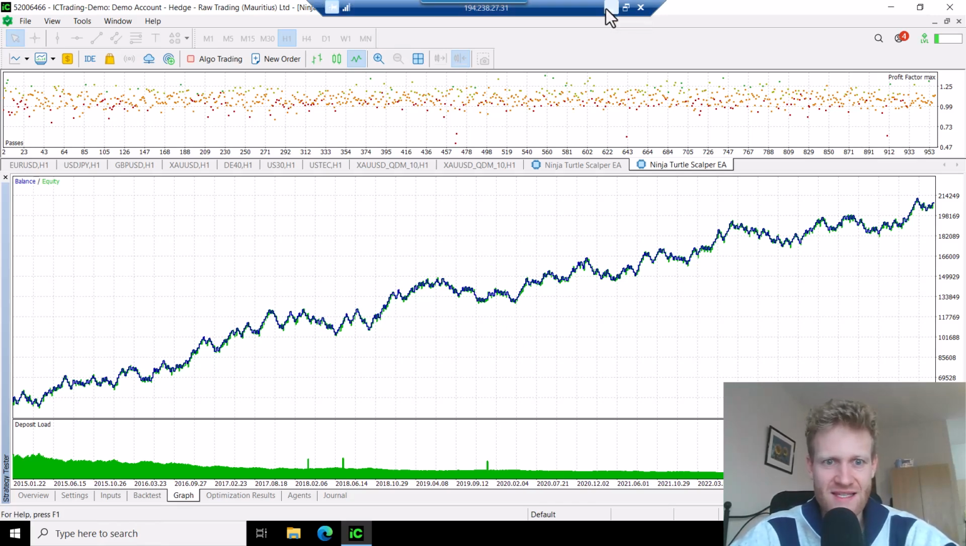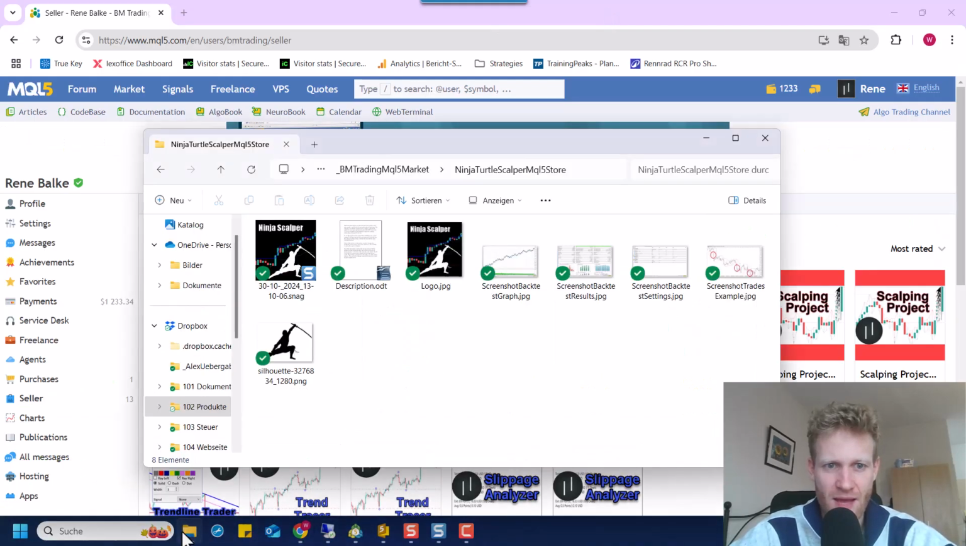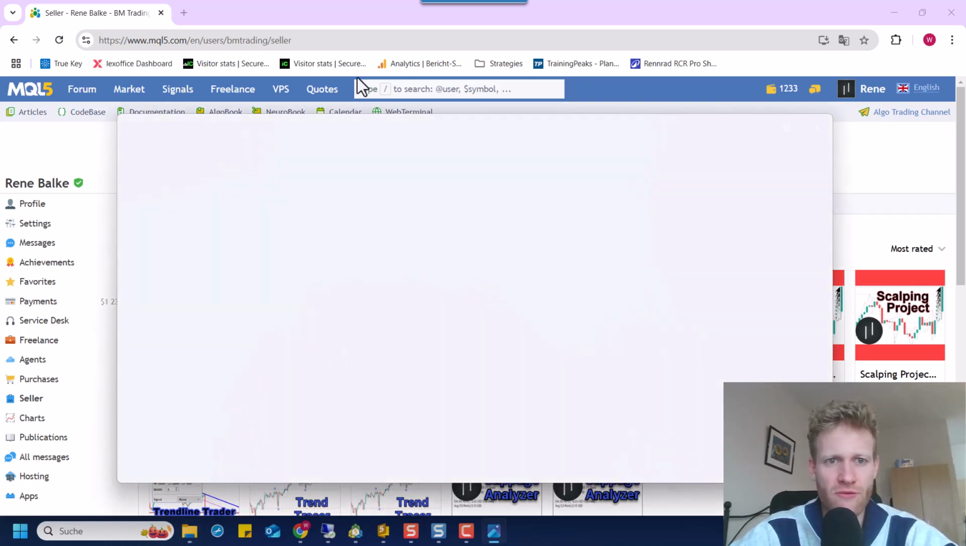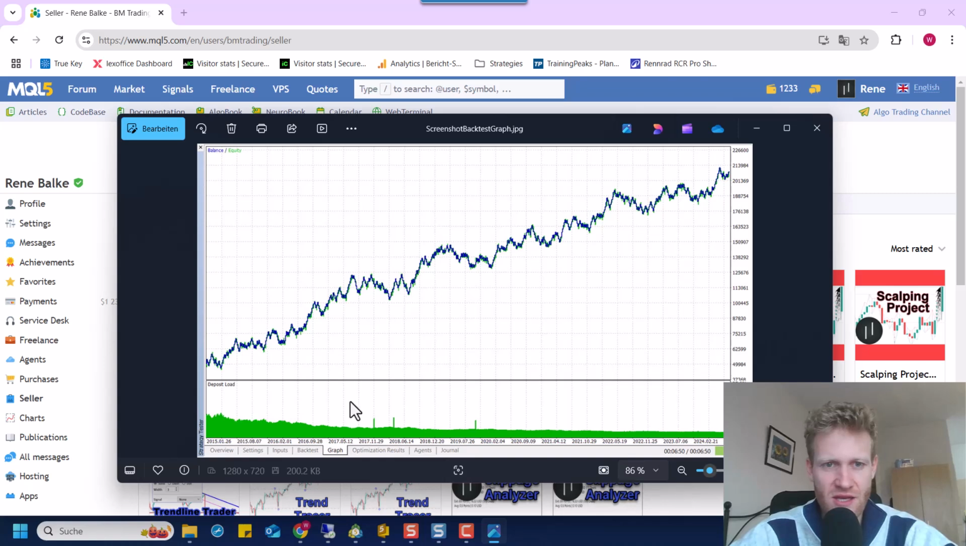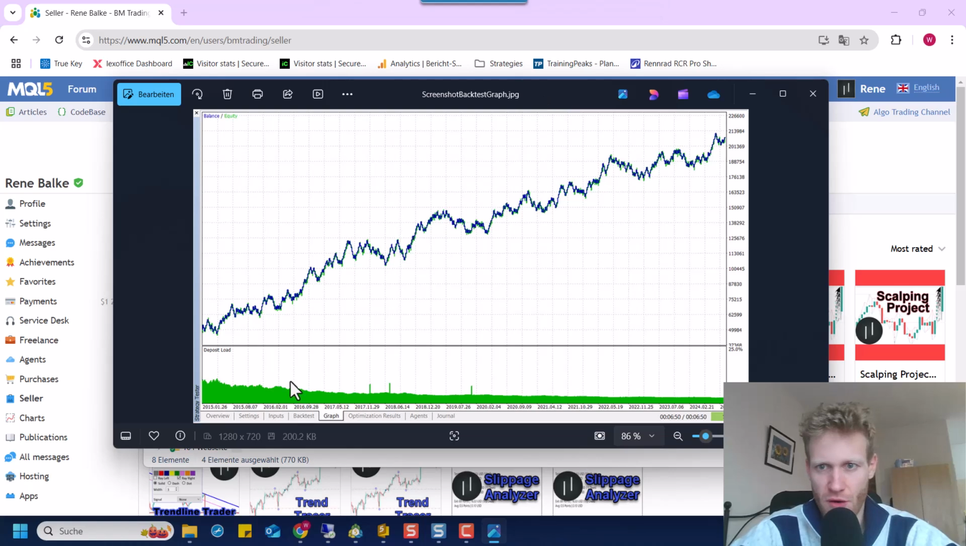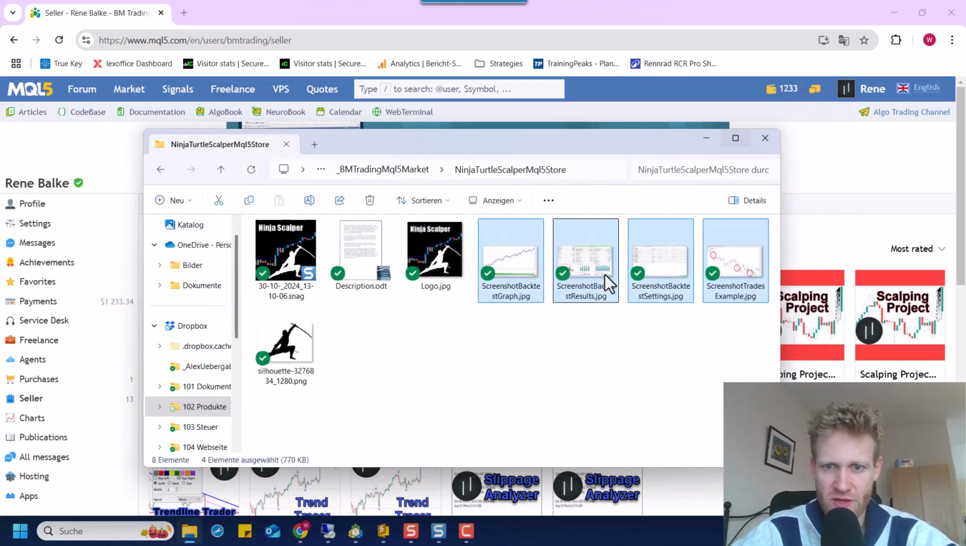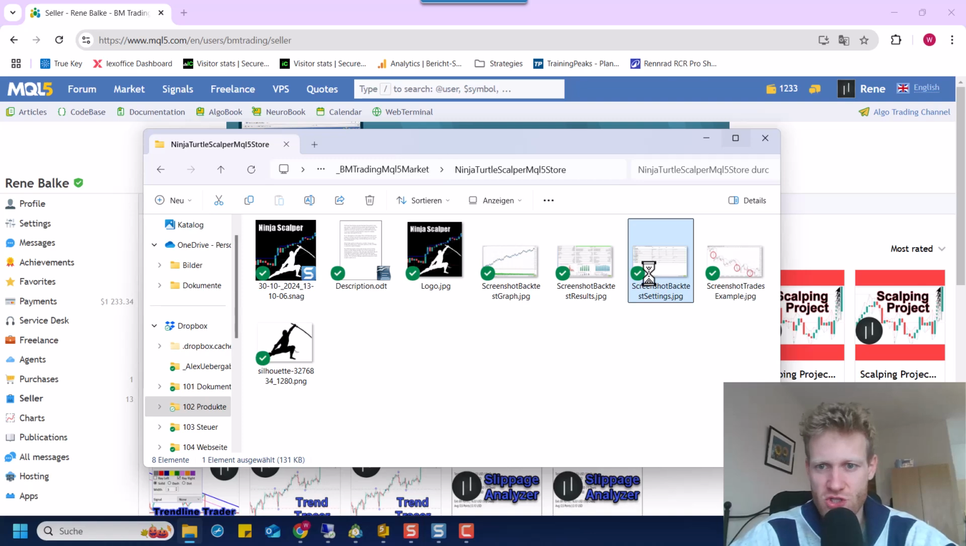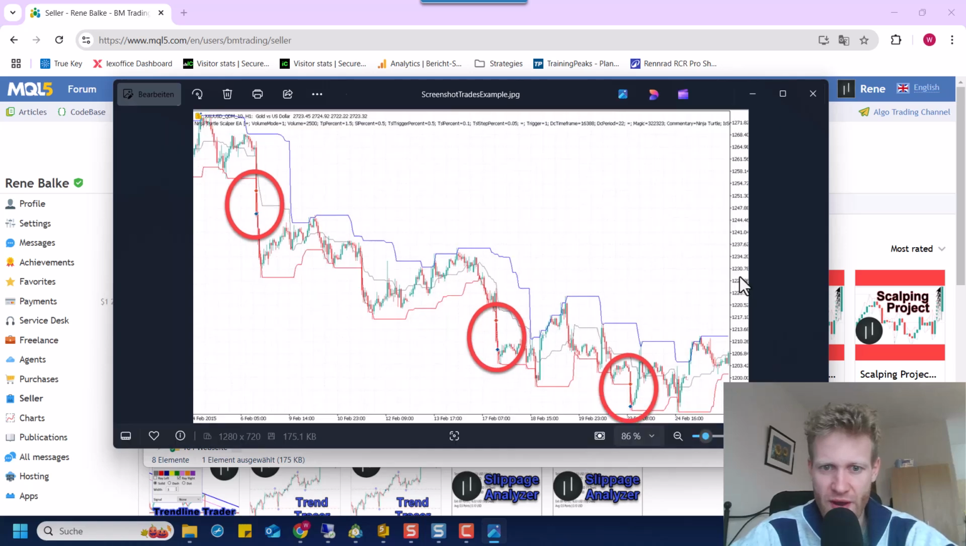Okay, so I did this test and then I went ahead and created some screenshots of this test. This is what we will need later on. So you can see here, I made a couple of screenshots, which I then want to upload later on for the product page. So we can see here, this is a screenshot of the graph. Then I made a screenshot of the backtesting result, where especially we can see the 100% history quality. I think this is important. Then we had a screenshot of the backtest, and then I made a screenshot of some trade examples.